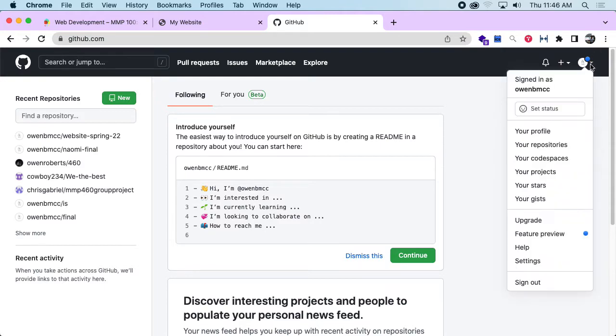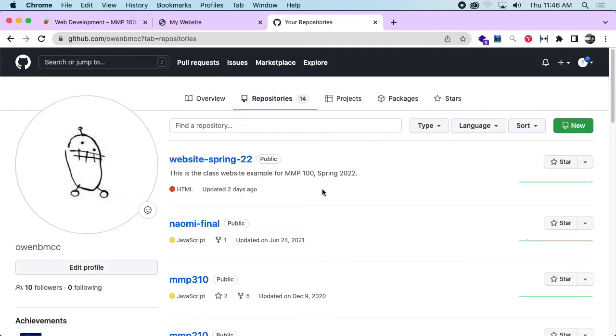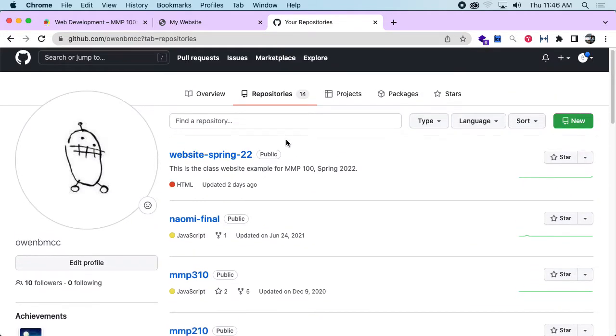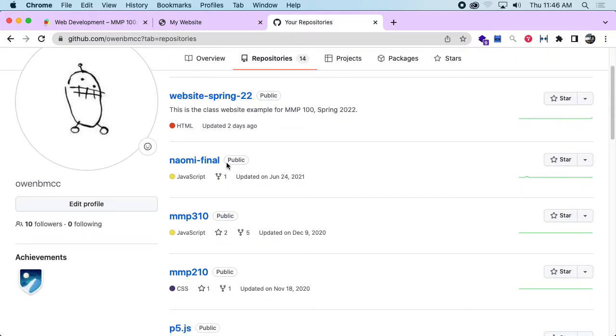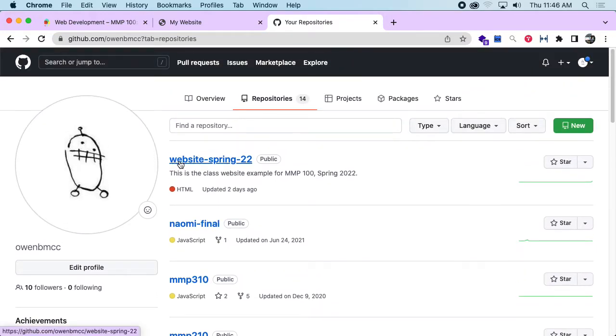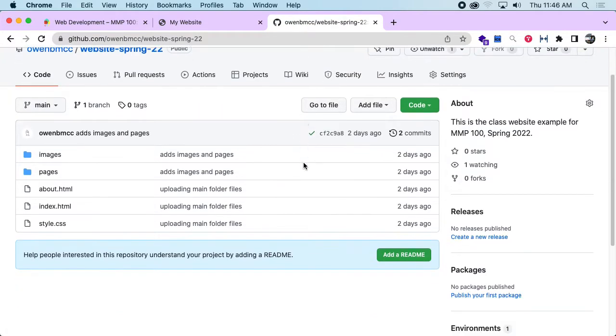And I'm already signed in. If you're not signed in, obviously you need to sign in. And so then I'll go to my repositories. Usually you'll see the thing that you've been working on most recently as your first repository. So this is my website, Spring 22. I'm going to click on here.